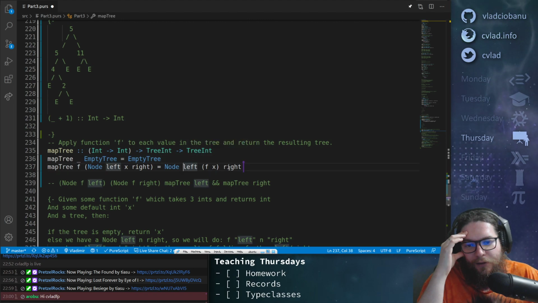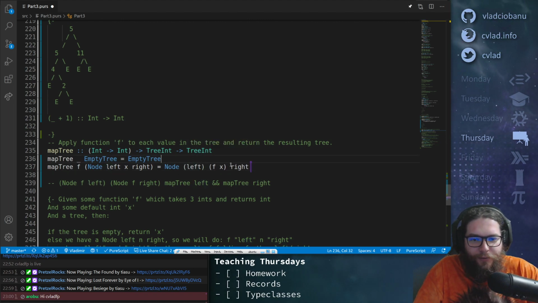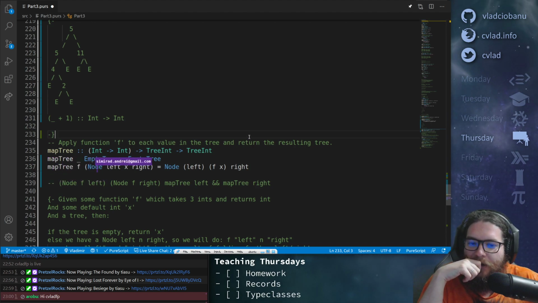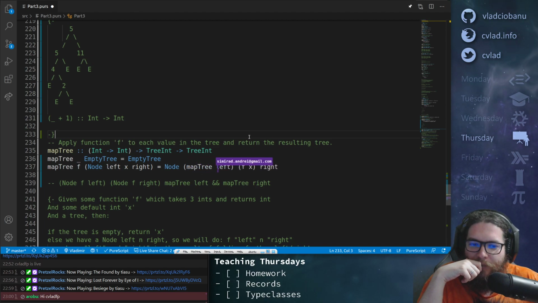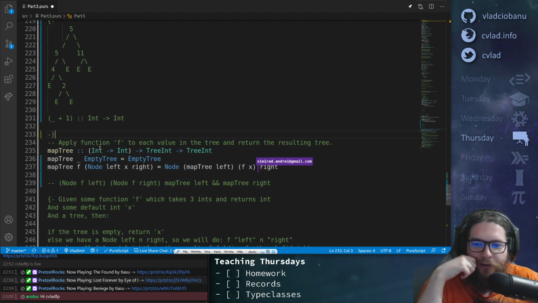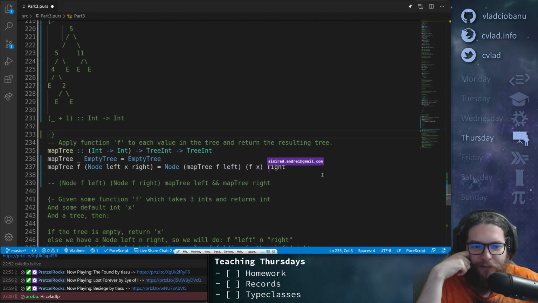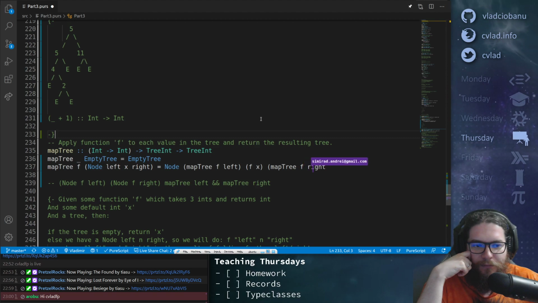So maybe let's add parentheses around left, for example. And then right's inside the parentheses. What would you put there? Node of map tree left, right? Okay, map tree. That's good so far. And then there's something else you need to do there, because map tree takes how many parameters? F and left. Yep, there you go. That's right. And then I have to do the same to right as well.